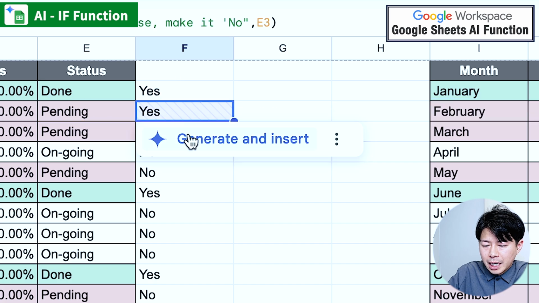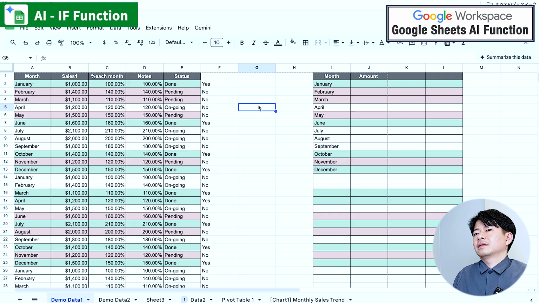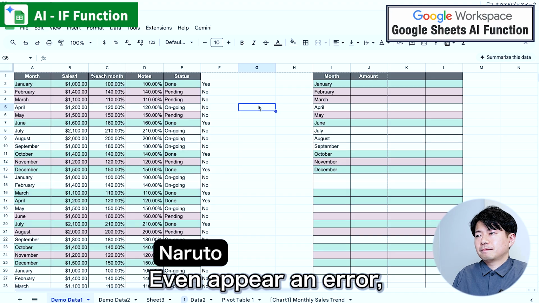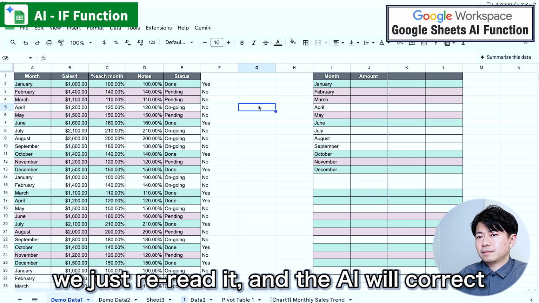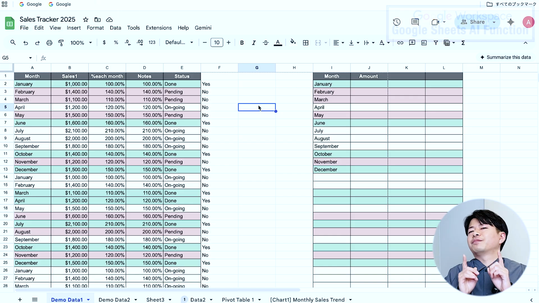Okay, so I click generate and insert. Maybe no, okay. Yeah, so even if an error appears, you just regenerate it, and the AI will recheck. Yes, exactly. This is the IF function and it's very useful.